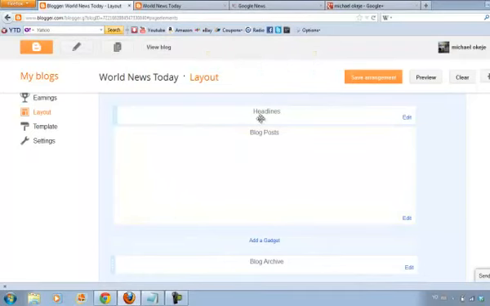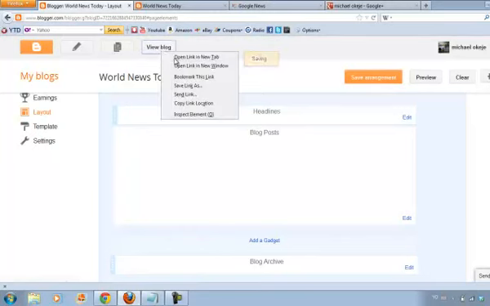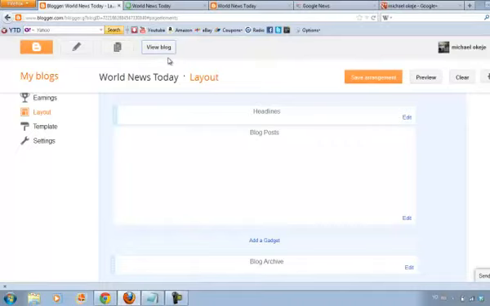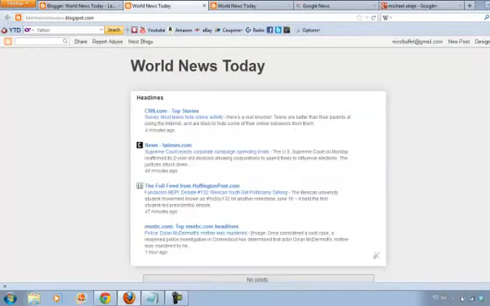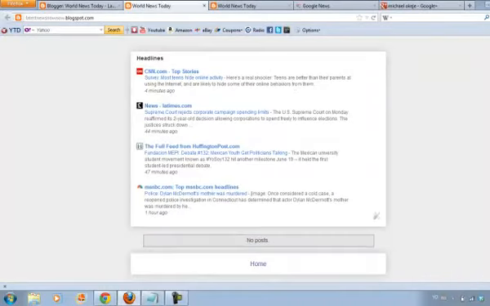Now we have our headlines here. We can save our arrangement and view our blog. Now see, we have started building a news aggregator. Someone comes in, it says headlines.